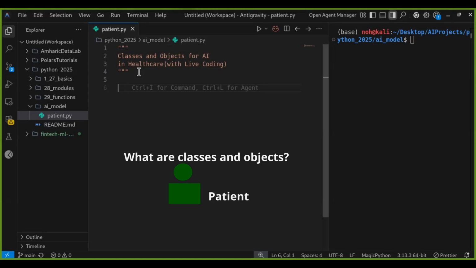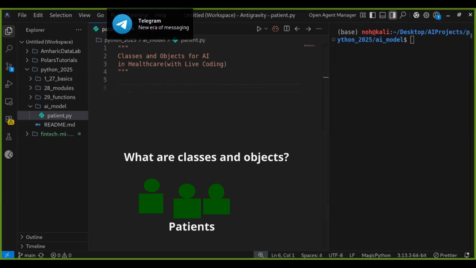In healthcare AI, this structure is critical. Each patient object keeps its own data separate and organized. This reduces errors and improves machine learning model reliability. Let's write our very first class together. We will start simple and build it step by step.